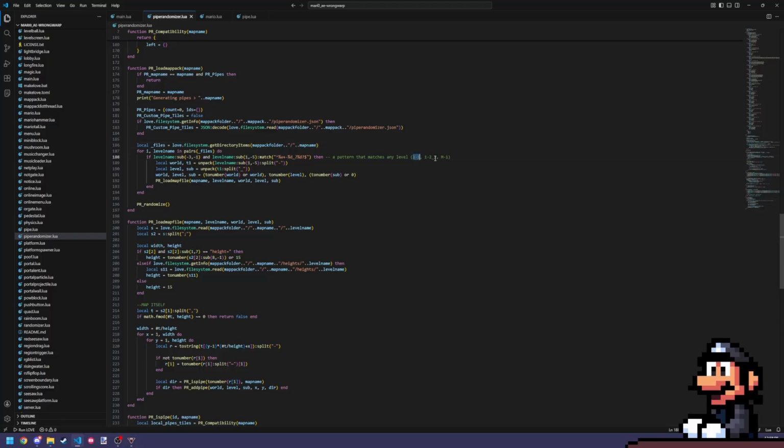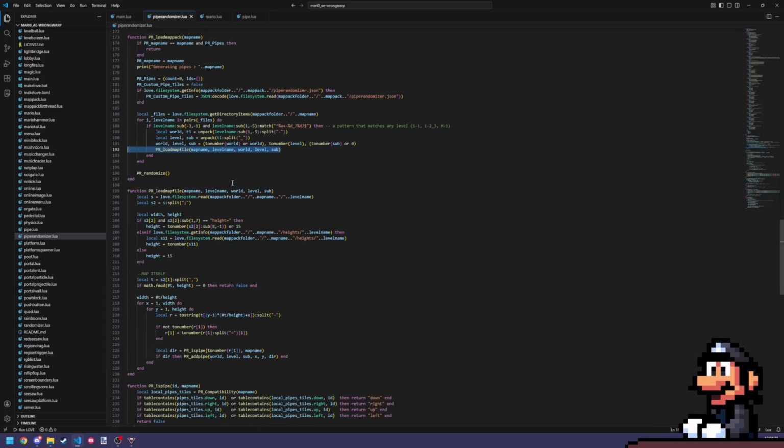So it could be 1-1 or 1-2_3 for sublevels. And it even supports letter worlds, like M1 for minus world. And then yeah, it gets the world, level, and sublevel, and then it loads that file. And this basically does what the load map file does for regular maps. You know how it has to load from the file all the tiles, all the background tiles, all the entities, all the settings. All of that's in one massive text file.